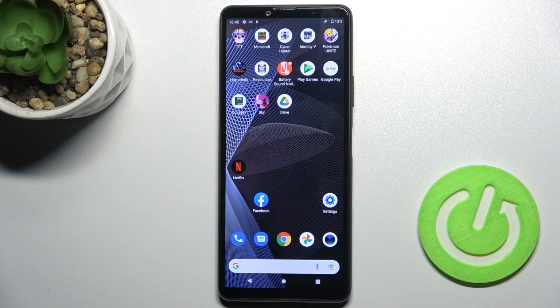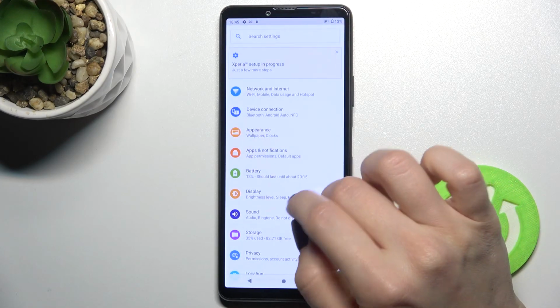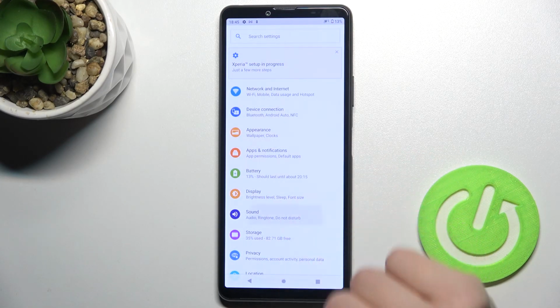Welcome, today I'm with Sony Xperia 10.3 and I'll show you how to adjust ringtone volume on this device. So first you should go to the settings app and here just tap on sound.